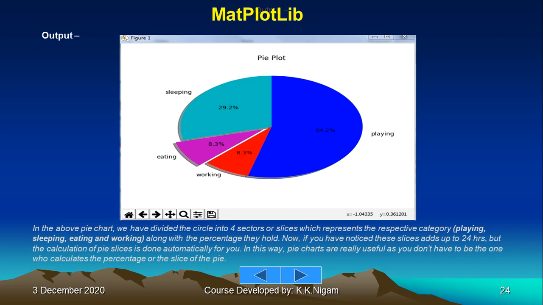If you have noticed, these slices add up to 24 hours, but the calculation of pie slices is done automatically. You do not have to give the percentage. You have only written the code and it gives you the percentage also along with the different colors. So the pie chart is really very useful, and you don't have to be the one who calculates the percentage, etc. It is not only giving you the clarity, but also the percentage, the information.